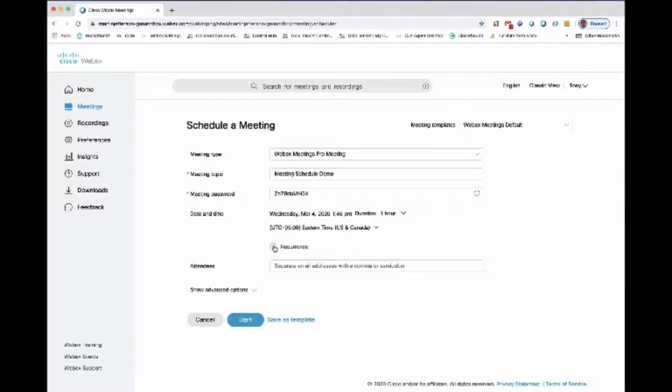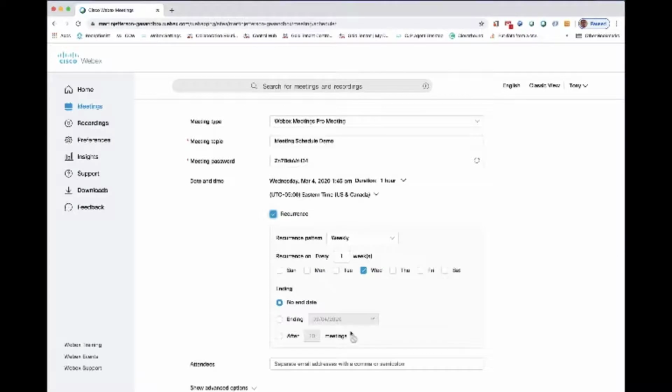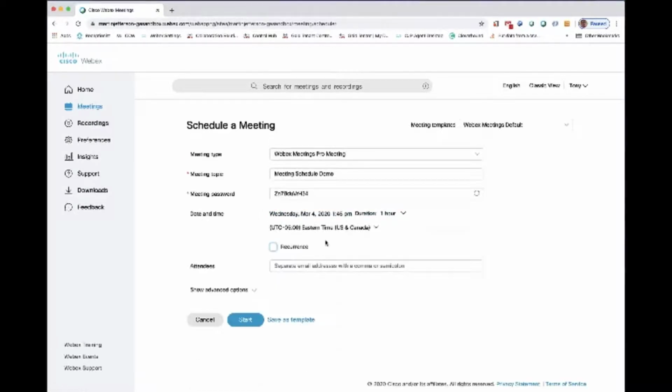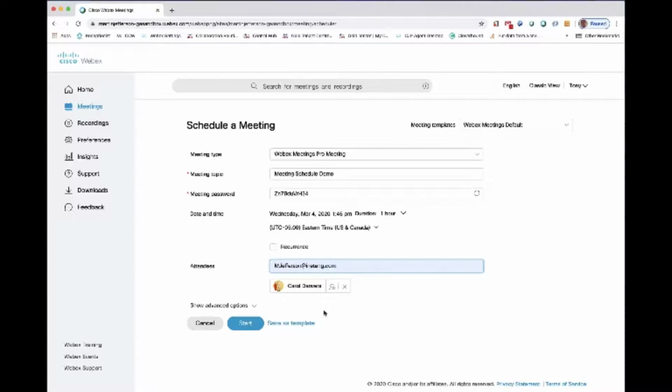If you want to make the meeting reoccurring, you can click the Reoccurrence box and choose the frequency of your meeting. Enter the email addresses of the meeting attendees in the Attendees dialog box. You can separate multiple addresses with a comma or semicolon.